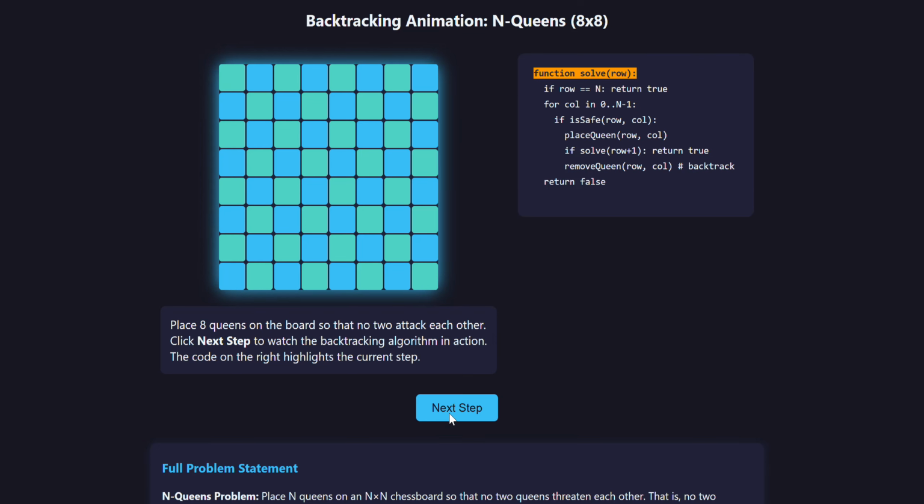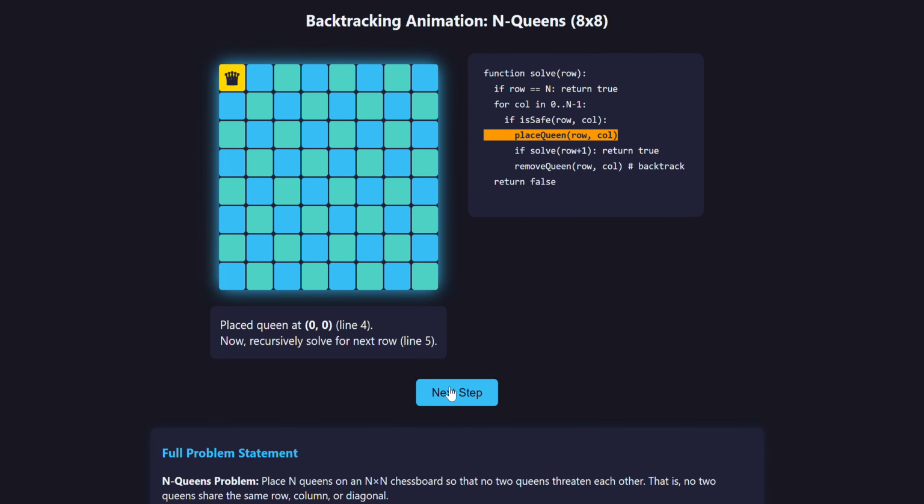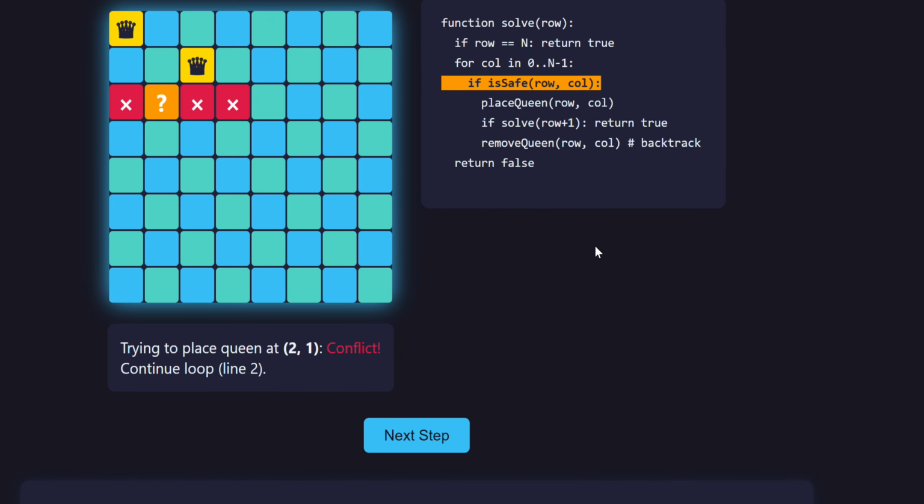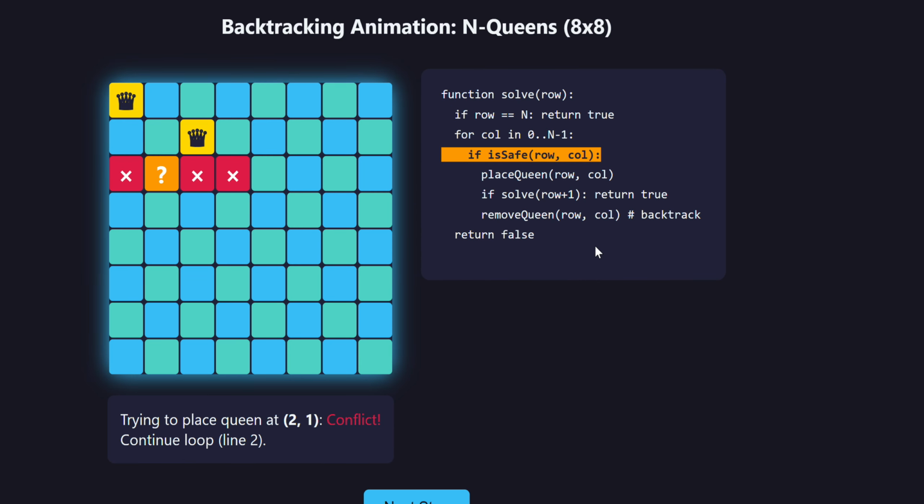row, column, or diagonal. In our case, we're solving the 8 queens problem. We'll animate the logic of backtracking as we go. One decision, one square at a time. Here's the pseudocode we'll be walking through. The algorithm works by placing queens row by row, checking for conflicts, and backtracking when needed.